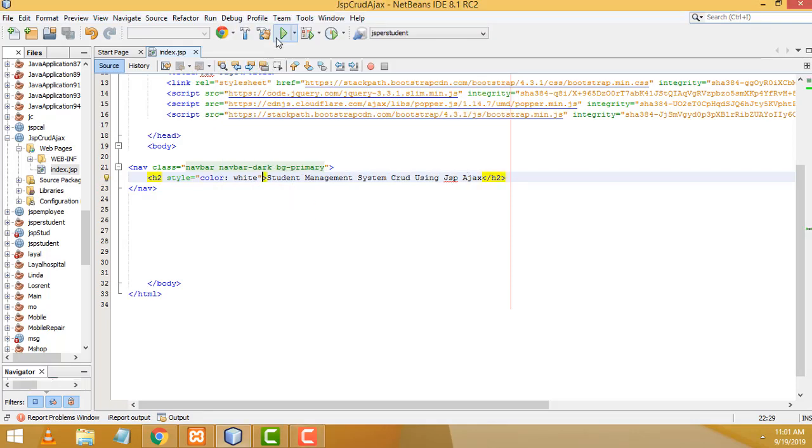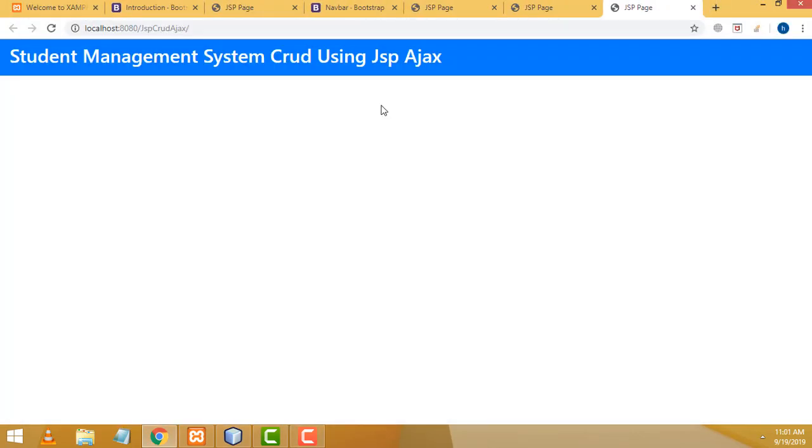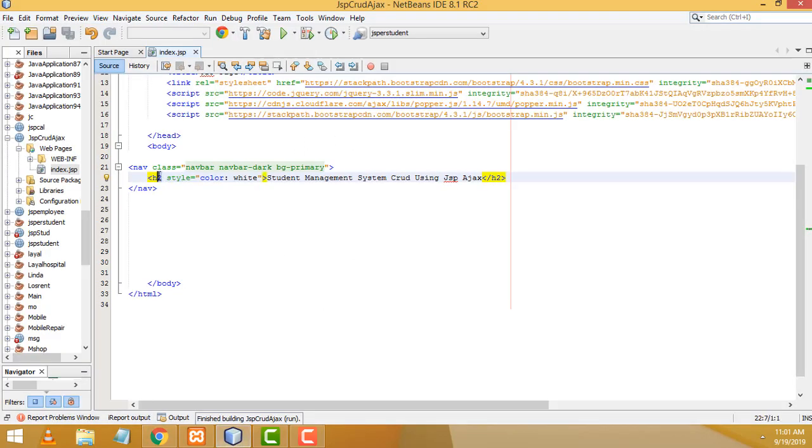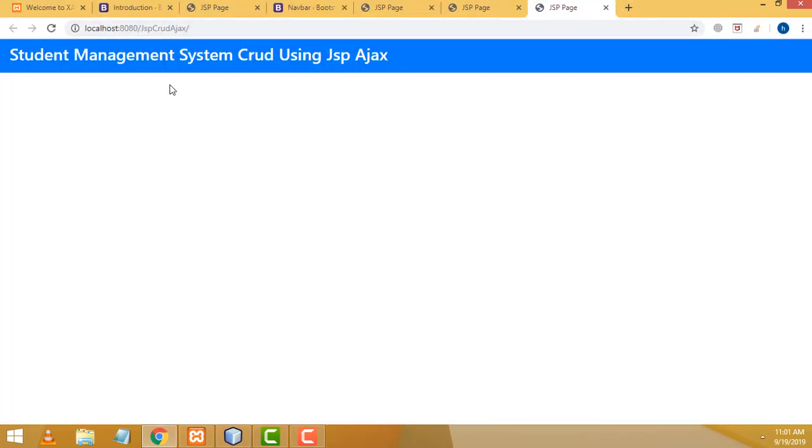Right, now let's run the project and check. It's working fine. If you want to reduce the size, you will be able to reduce the size. You have to put the H3 tag here, right? Now if you want to run the project, you can check. Now here it's perfect, right? It's perfect for the editing, right?